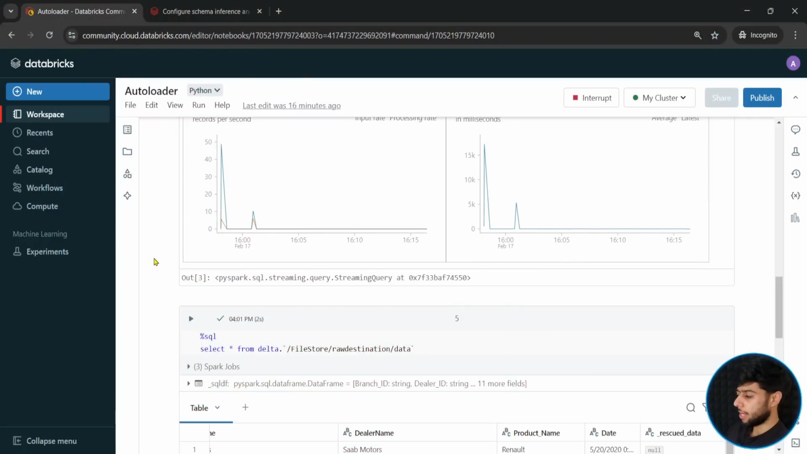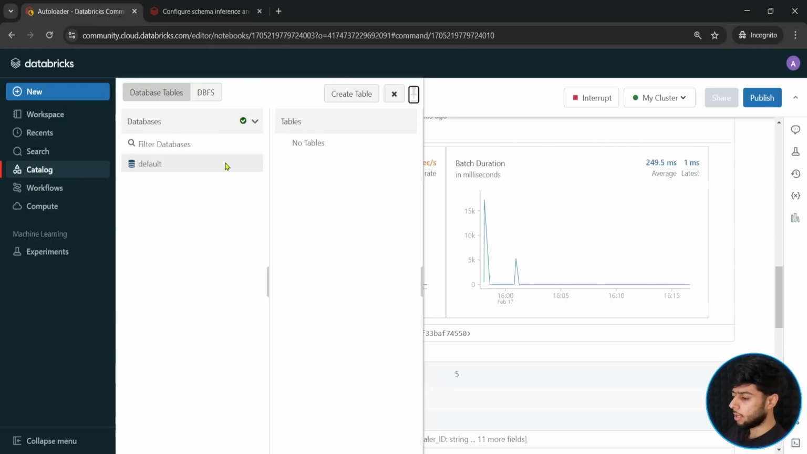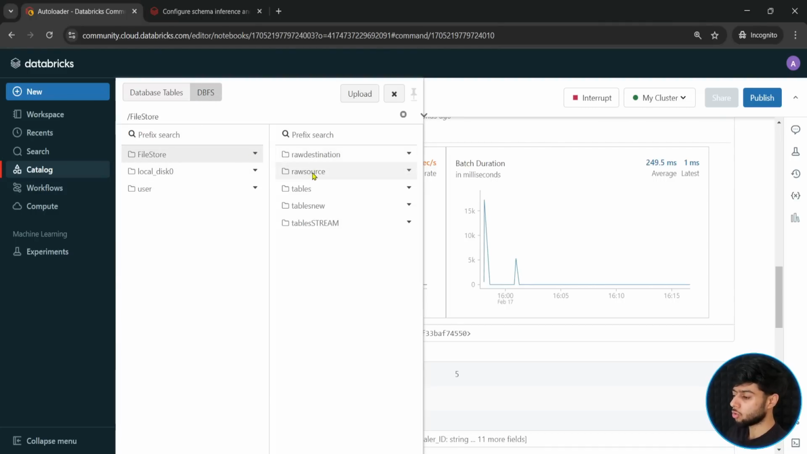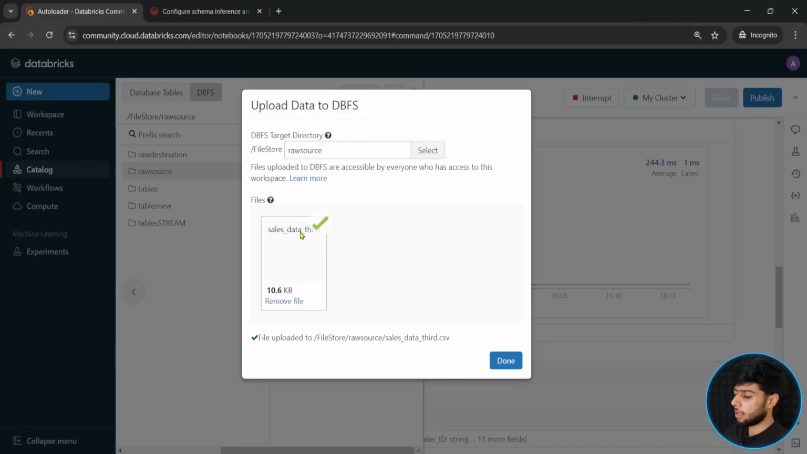We are in our Databricks workspace, and you can see that it is feeling lonely, it doesn't have any files, but we will provide the new file. So I will simply say catalog, then go to dbfs, FileStore, then raw source, because we are running streaming on this particular folder. Let me upload the third file, because in the third file we have a new column called return flag, which is not available in these two files.